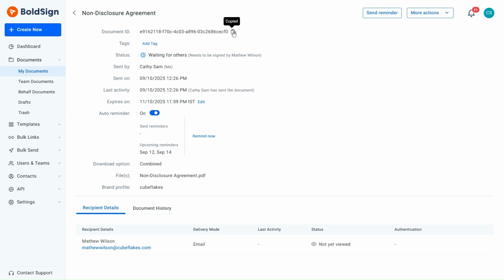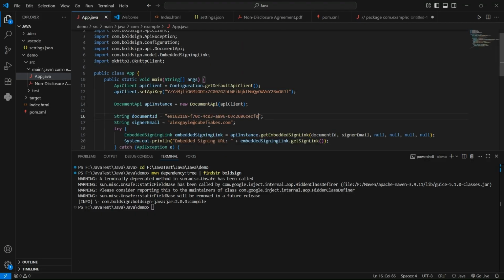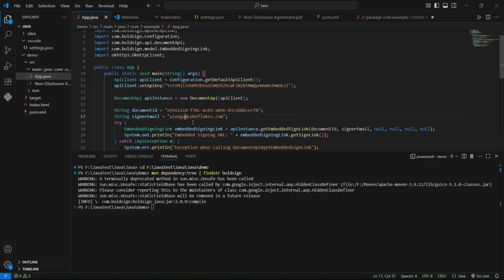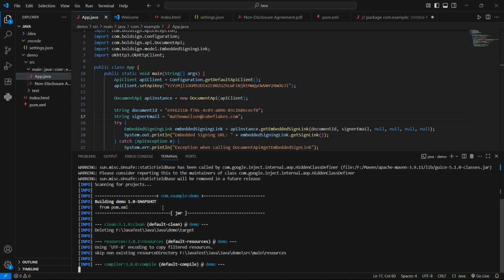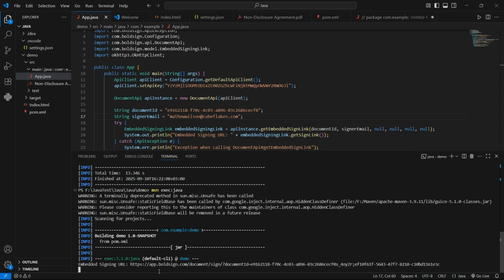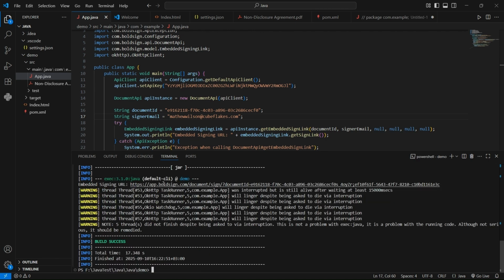Next, I copy the document ID and verify the signer's email address. Then, I paste the document ID back into my code and update the signer's address. I'm only passing the document ID and email address, but you can include additional properties like the country code, phone number, or link expiration settings if needed. I run the sample, and the response will return a shareable signing link.